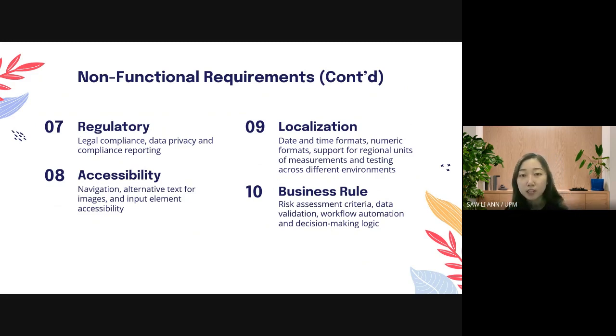And we have localization: date and time formats, numeric formats, support for regional units of measurement, and testing across different environments. And last but not least, we have business rules as the non-functional requirements. It is with regards to the risk assessment criteria, data validations, workflow automation, and decision-making logic.